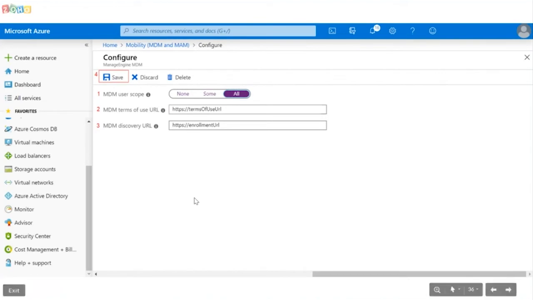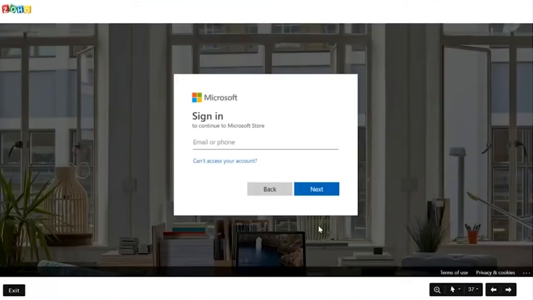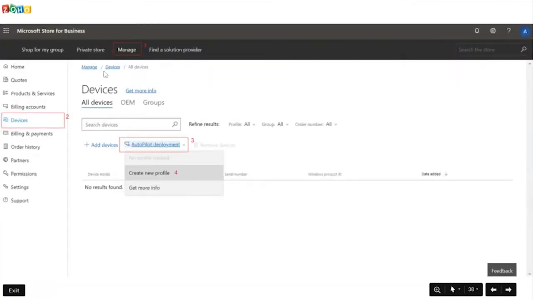Next, and the most vital step, is adding these devices to the Azure portal. To add devices, first log into Microsoft Store for Business with your admin account. Once this is done, this is what the Microsoft Store for Business will look like. Click on the Manage tab and then click on Devices. First, we need to create an Autopilot deployment profile. This will help us configure the device activation settings and reduce the admin and user intervention while activating the device. Now click on Autopilot Deployment and click on Create a New Profile.